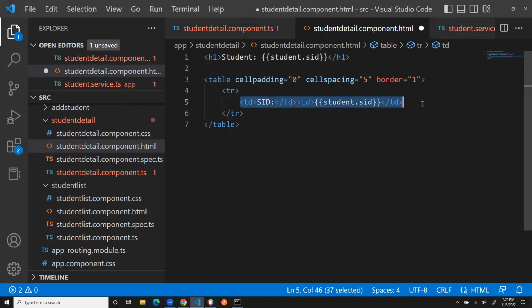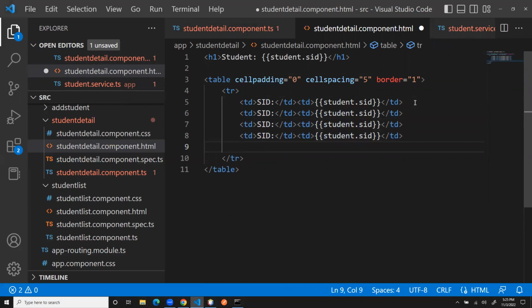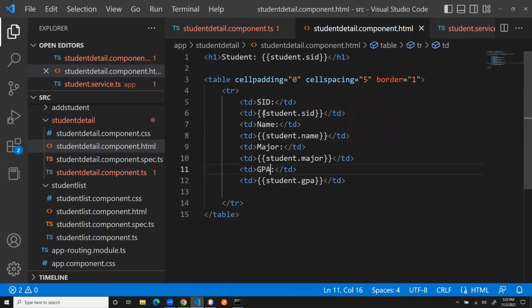I'm just going to copy this, right? Student major, student GPA. Name, major, GPA, name, major, GPA. And really there's nothing special to this. I tried to match the other one.